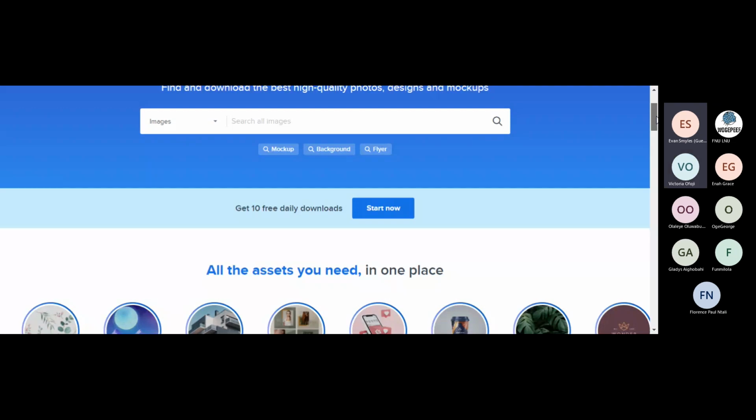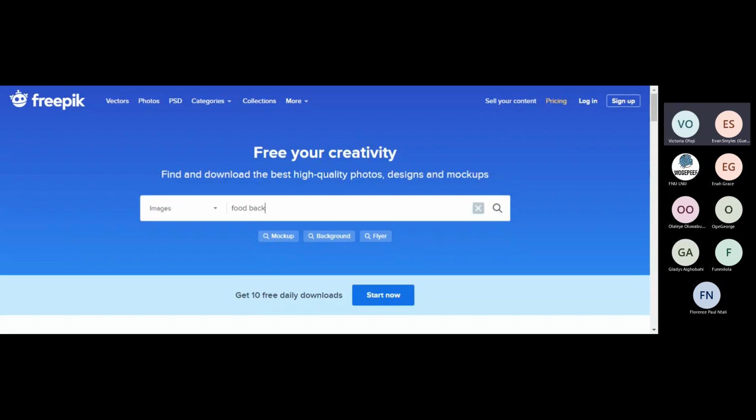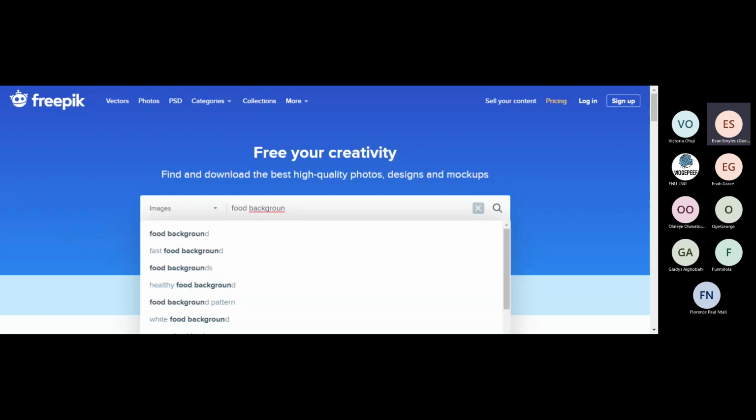Please, can you just go over the website again? It says Free what? Okay, Freepik. I've seen it. Thank you.